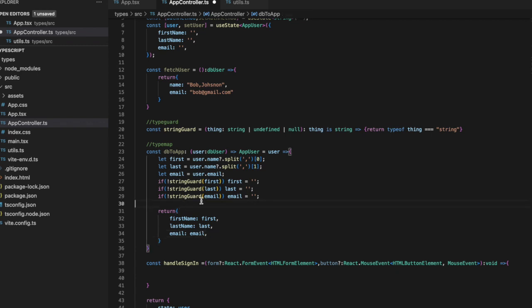So pretty cool, right? We're taking our improperly formatted data, we're converting it to the format we want, and we're running it all through a type guard so that we know for sure that this is going to be a string. It's not going to be undefined, it's not going to be null, it's going to be a string. It might be the empty string, but that is okay for our application.